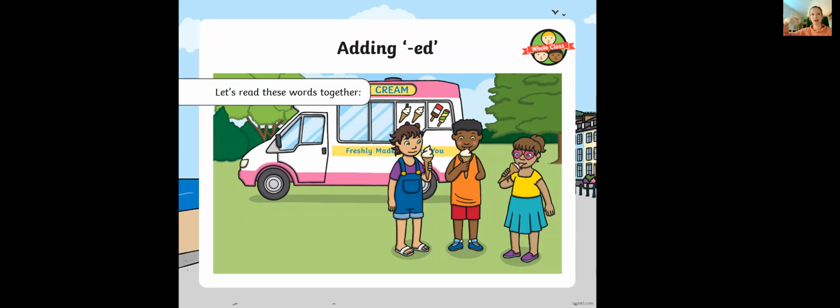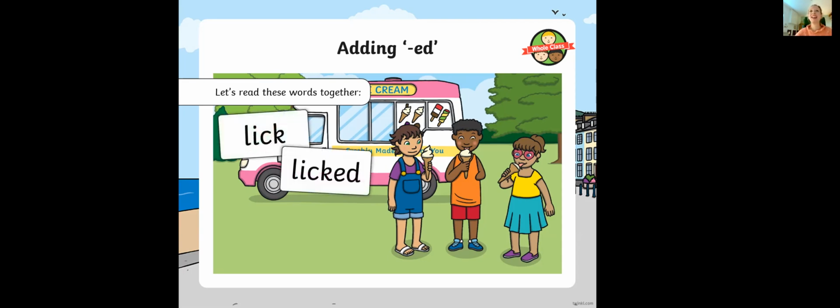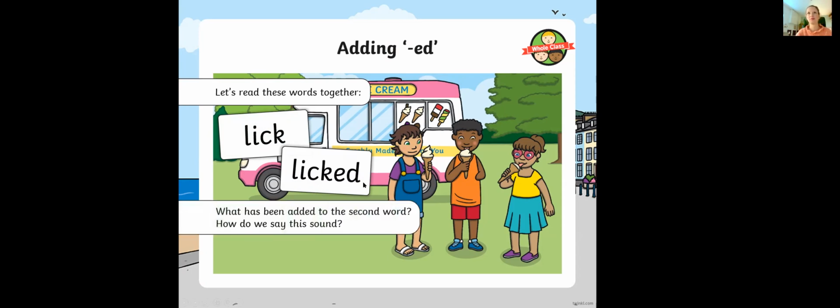There's a few slides I'm going to go through here. Two words will come up on the slides. We're going to read both of them and try and hear the difference between the two words. Okay, here we go. Read them out with me. Lick, licked, lick and licked. Can you hear the difference? Lick, licked. And can you see the ed suffix at the end? What has been added to the second word? The ed suffix. How do we say the sound? Licked.